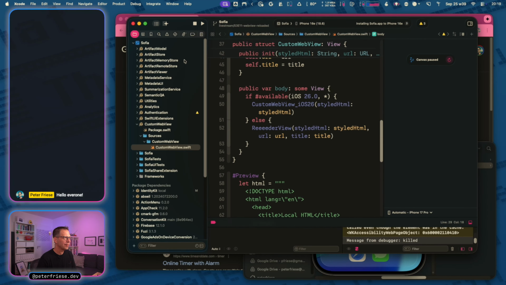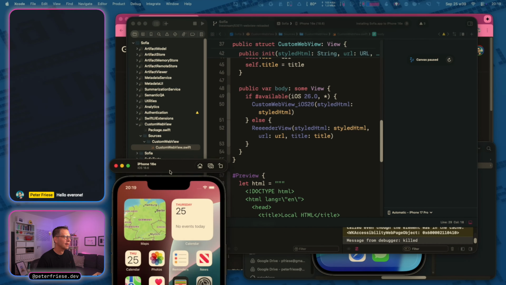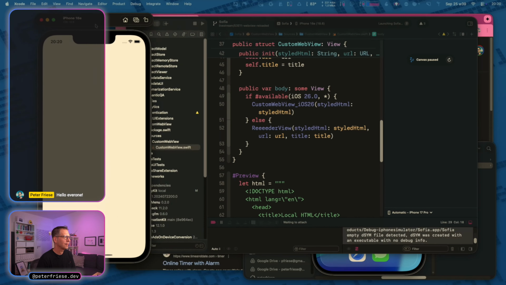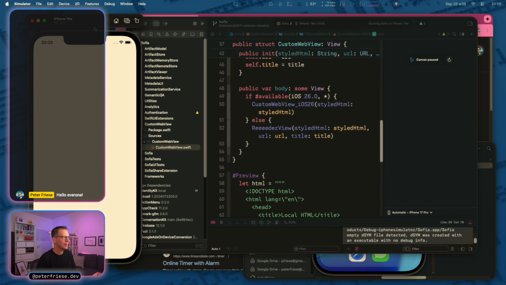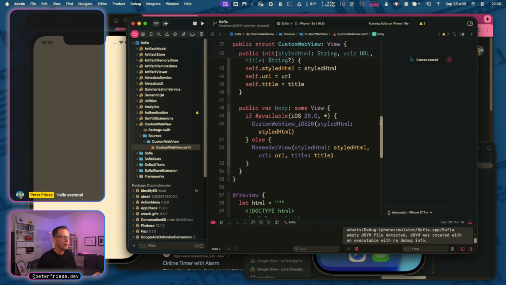Oh, here is the simulator. That's on my screen. Let's get it here. Okay. Let's finish looking at the code first.